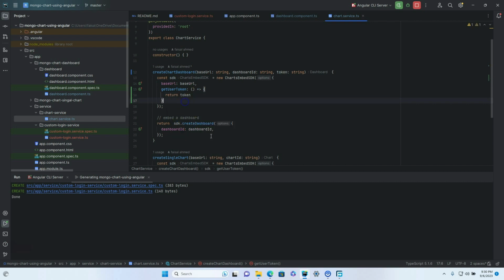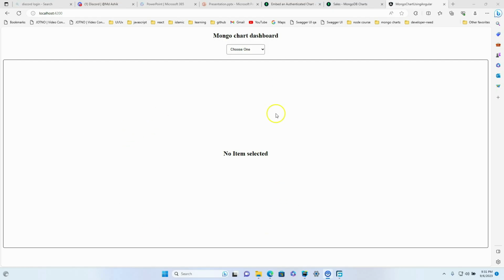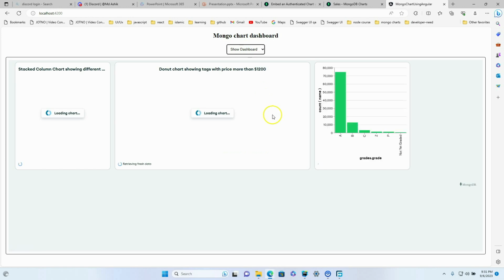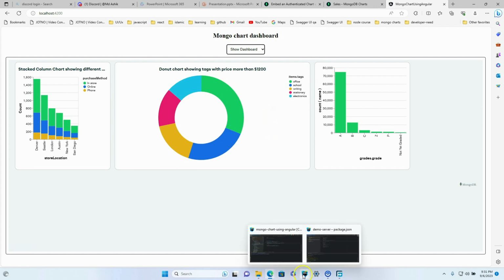Okay, so our code is done. If you go to your UI and select show dashboard, look at the magic. It is rendering the chart in an authenticated way.